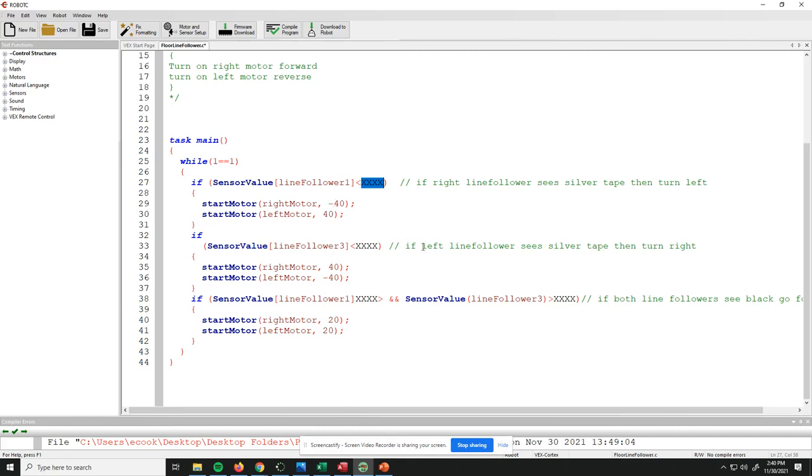Same thing for this. So if the left line follower sees the silver tape, then it needs to turn right to correct itself. But once again, this value is dependent upon what your line follower sees as silver, because it's going to be a numeric value. And I can't just put that on there, because you're going to have to figure that out. It's based off of how much light's in the room, etc. And then finally, we need to know what forward is. So if the left line follower registers black and the right line follower registers black, then it just needs to go forward.